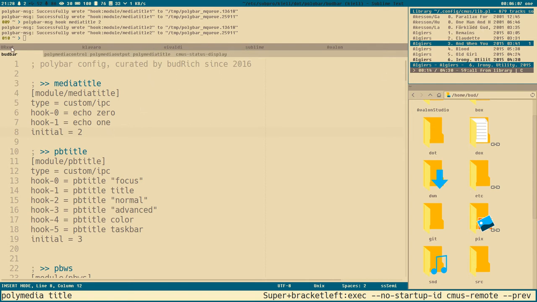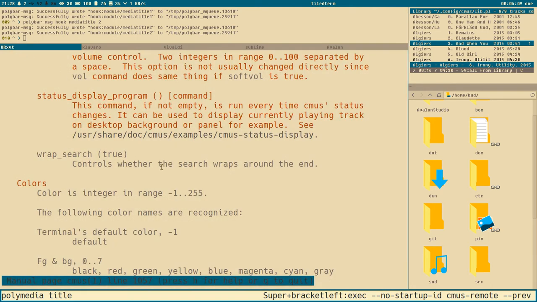Here is the cmus man page, and there is one setting called status-display program, and here you can enter a command that will get executed every time the status of the player changes. If you change track, if you play or pause and stuff like that. And then by specifying a command here, then that will get executed.